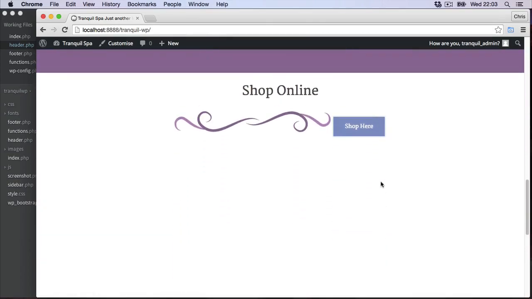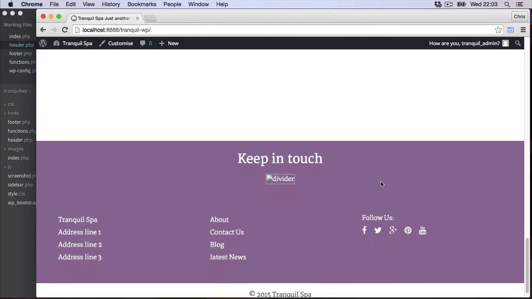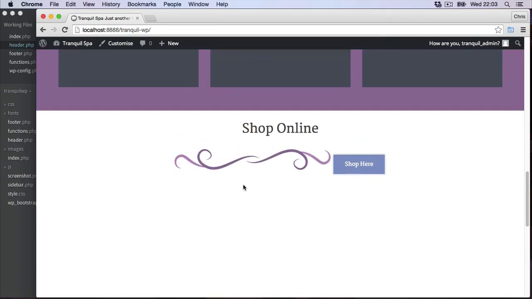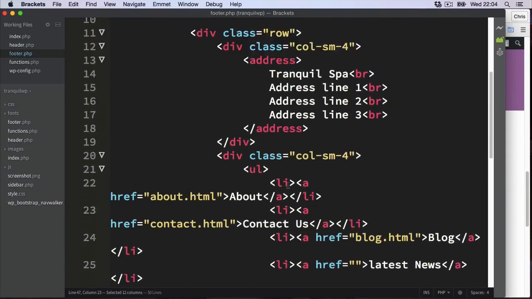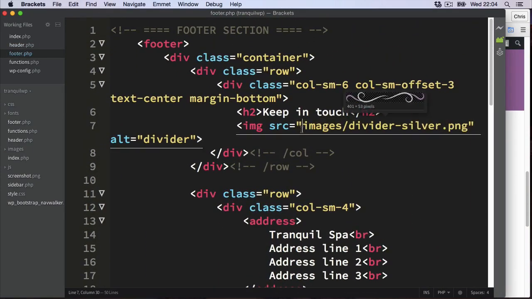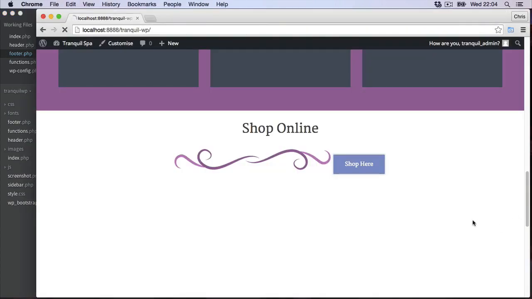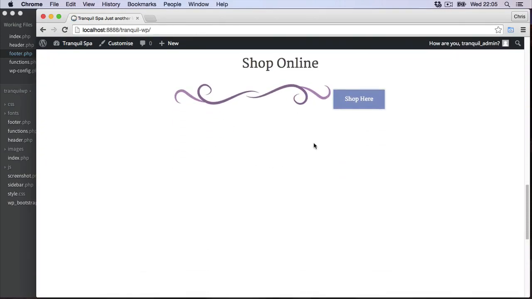Let's scroll down to the footer section. There's just a couple of images we need to include in the footer section, which is the divider image and also the shop online background image. So the footer.php, then scroll up for the divider. Paste that in and save, and then refresh. So there's the divider image, and then there's just the shop online section image, and we added this as a background image in the CSS.